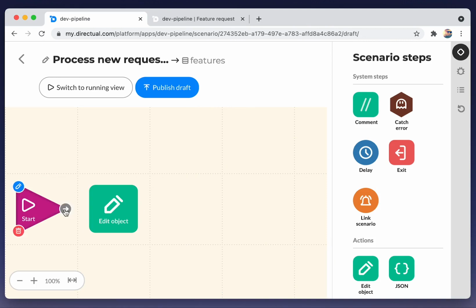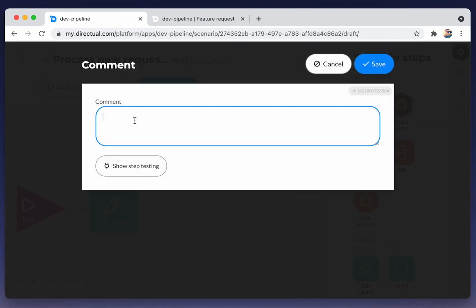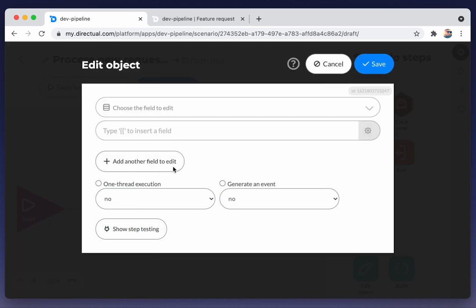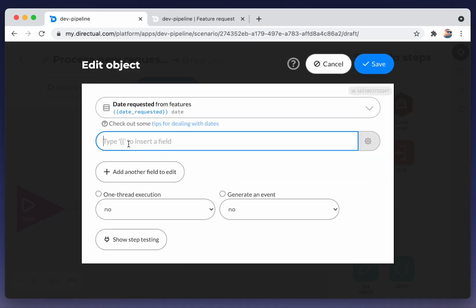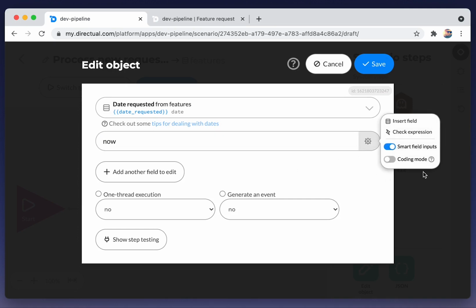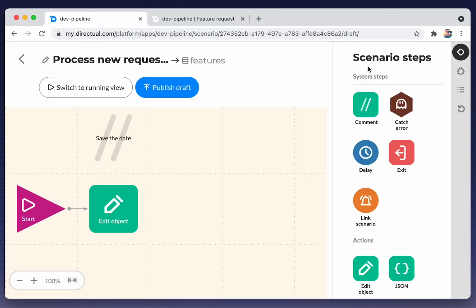Okay, we are adding the step of editing object. And don't forget to add a comment that makes the scenario clear and readable. We added the field date request. We save there now. That is the special expression which requires coding mode. This way, right?